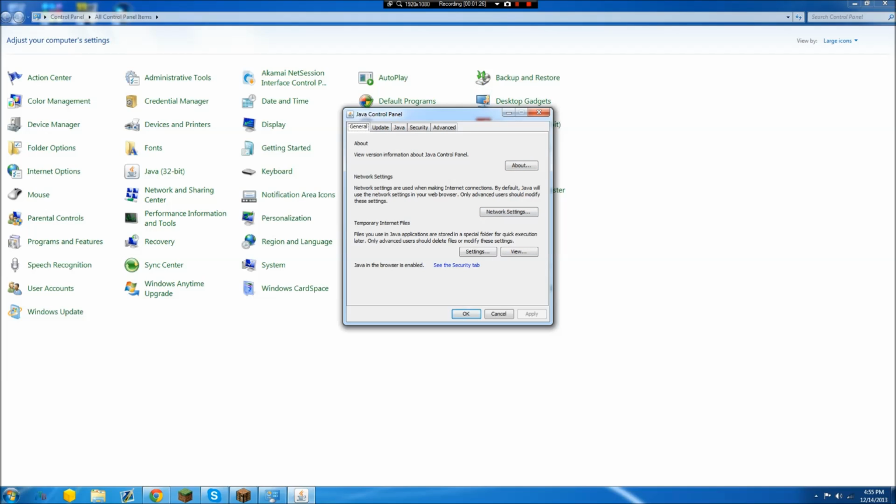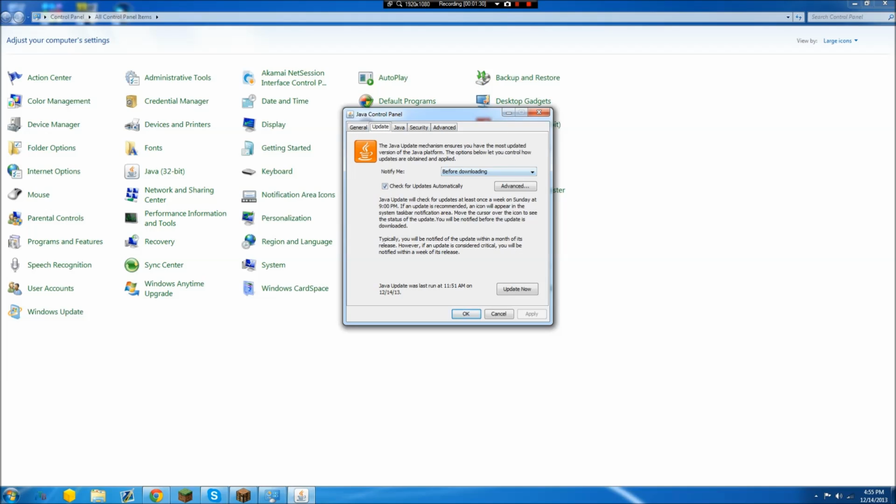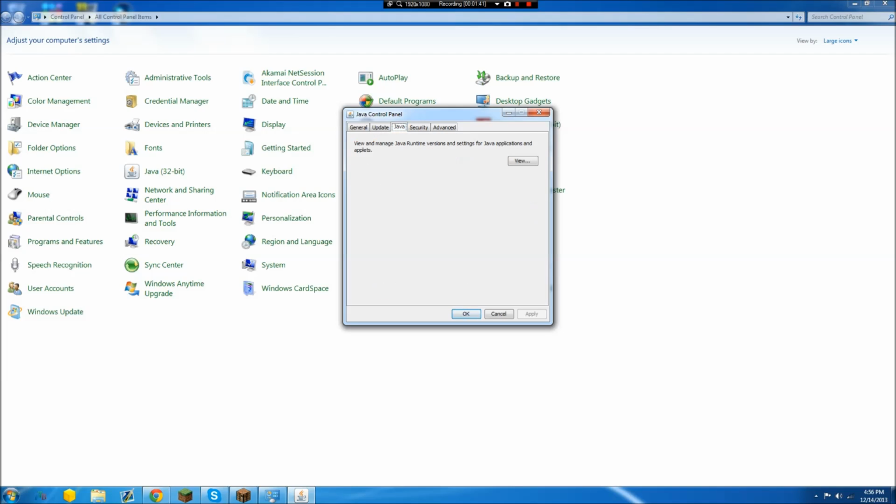Now you're going to see General, Update, Java, Security, and Advanced. First thing you're going to want to do is see if there's an update for Java. I just updated mine not too long ago, and I click Update Now. There's no updates for me. So now, after you updated Java, or if you already have it fully updated, just go to the next panel over, which is Java. It's going to say View and Manage Java Runtime Versions and Settings for Java Applications and Applets. You're going to click View.